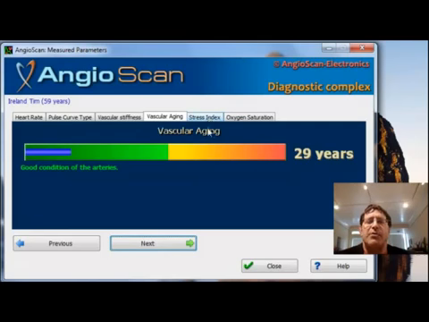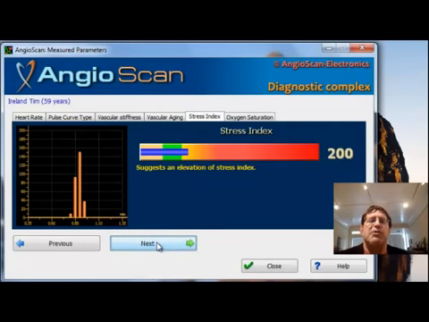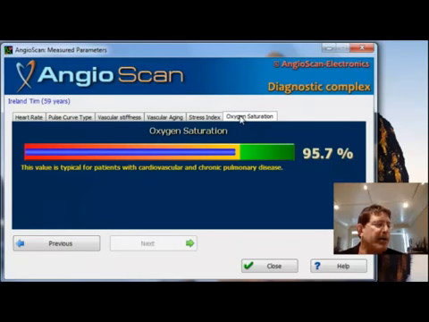We also have in here something called the stress index, which we'll get to, but let me go through. There's the stress index. Although his vessels are looking pretty good, this is telling us a little bit about his overall stress. Kind of like the HRV, the heart rate variability that we measure, it's giving us an overall view that this gentleman's regulatory system, his autonomic nervous system, is under a little bit of stress. And it's also telling us about something called oxygen saturation.